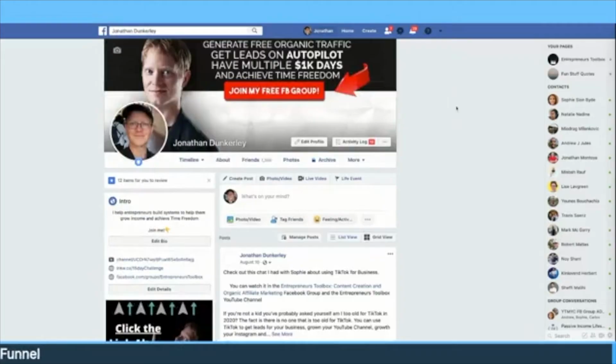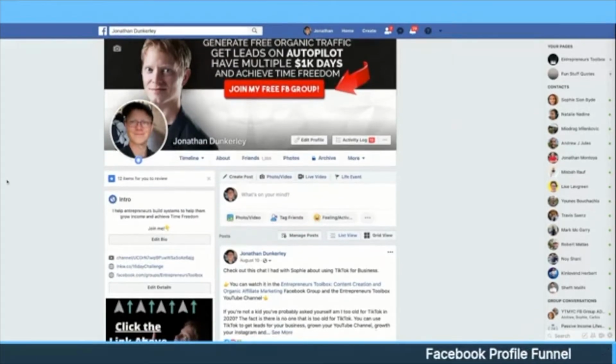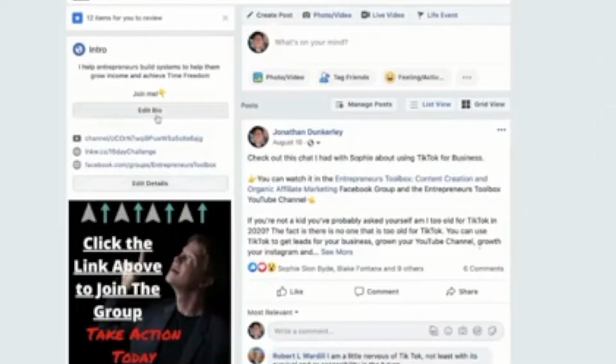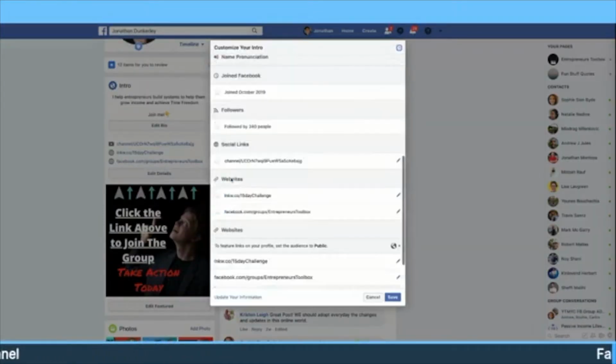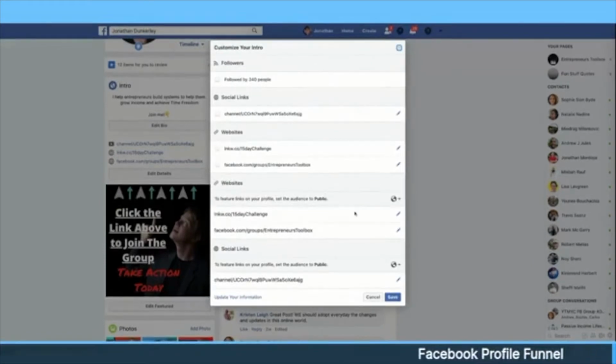I'm just going to show you how I have a Facebook profile set up on my personal profile. So this is my actual personal profile for my Facebook account. So there's a couple of things that you're going to want to do when you set up a profile funnel. And first thing that I do is I focus on these links right here. You could edit the details, click edit, and you could decide what you want to show. And pretty much anything except for these links, I completely make invisible.